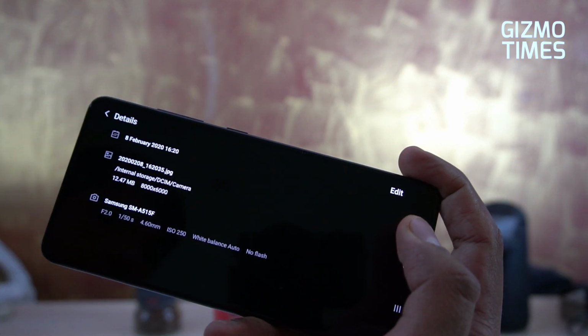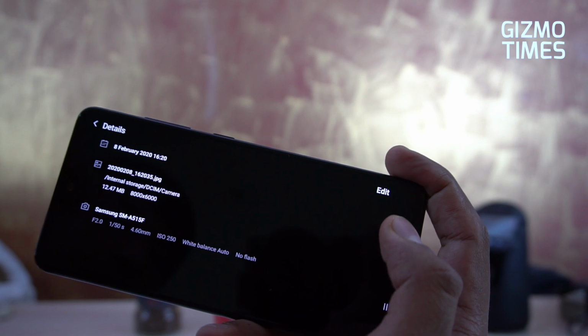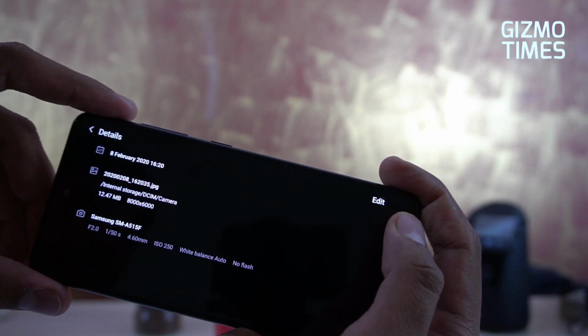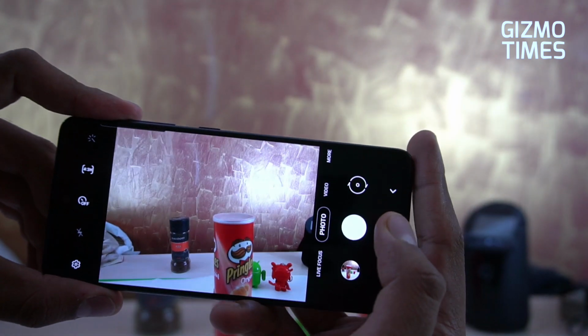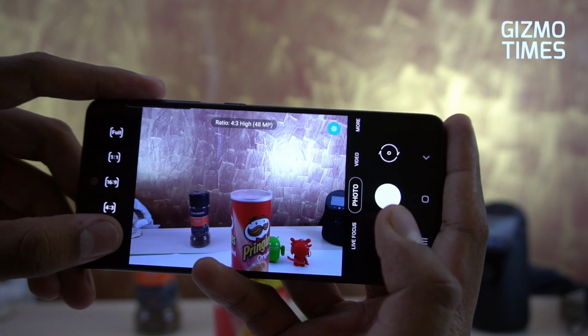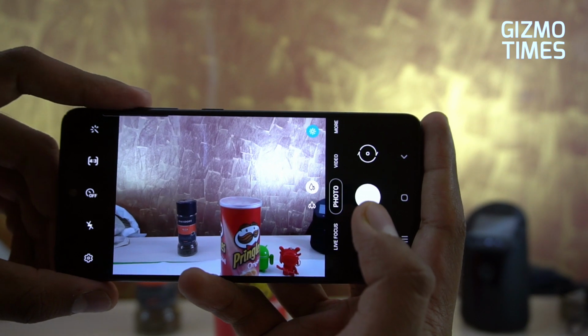So it's f2.0, 1/50 of a second shutter speed, then the 4.60 is the focal length, and the ISO range is also set up there automatically. So those are the things that you see there, and you can turn on the 48 MP mode by going to this aspect ratio option and changing it from there.